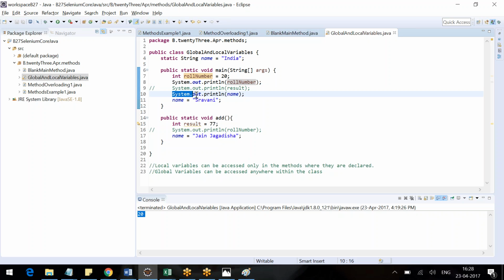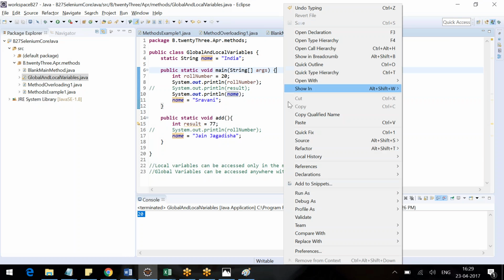Second, it will try to do System.out.println, and when it is trying to do this, what will be the value of the name variable? The value of the name variable will be India, guys. So India will be printed, and after that you are changing this name variable. It doesn't matter. So according to me, what Jagadisha has pinged should be the correct answer.